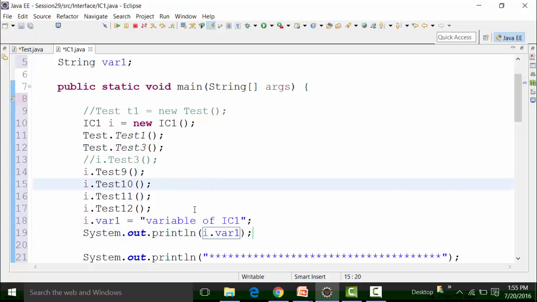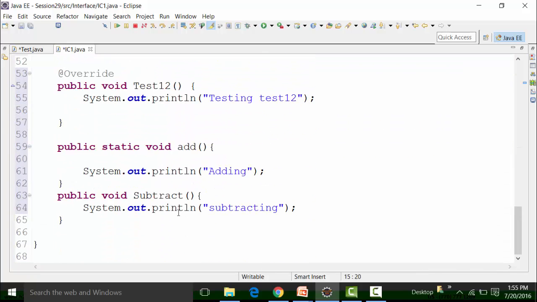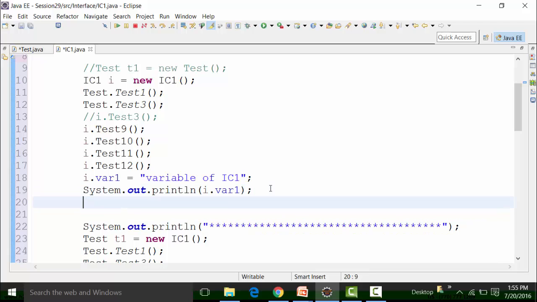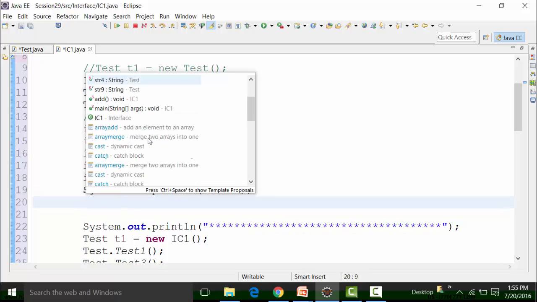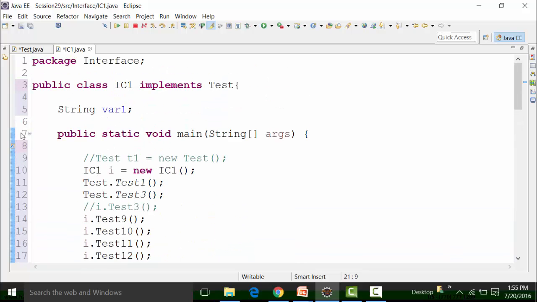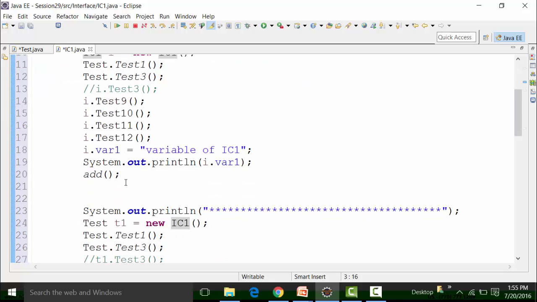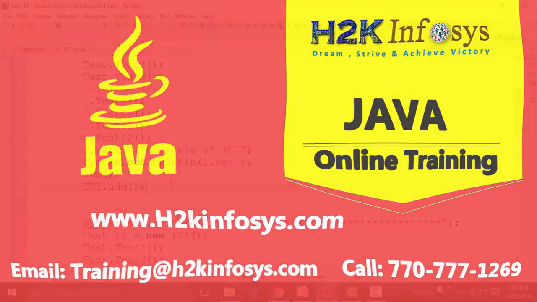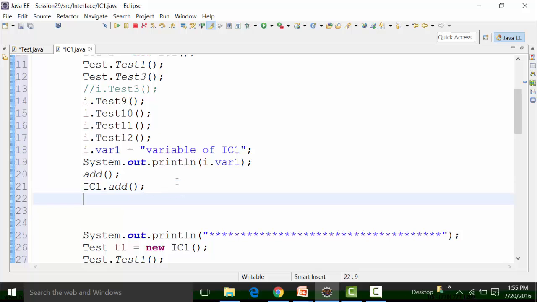You can use that. And methods, there are two methods, add and subtract. Add and subtract are static and non-static respectively. Add is a static method, so I can call add directly. You can see, control spacebar, I'll get the add method. Or I can call it with the class name in which the add method is present, so I can write simply IC1 dot add. But I cannot call it with the test interface, because if I forcefully try test dot, it is going to show a syntax problem, because this is not a method of the interface. This is a method present in the class implementing the interface.